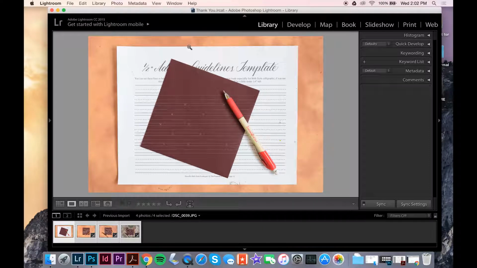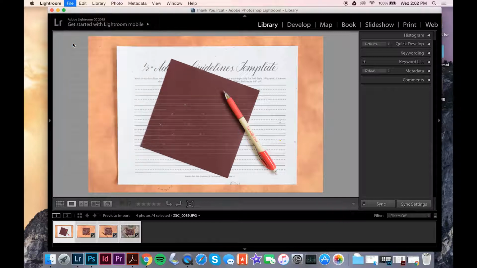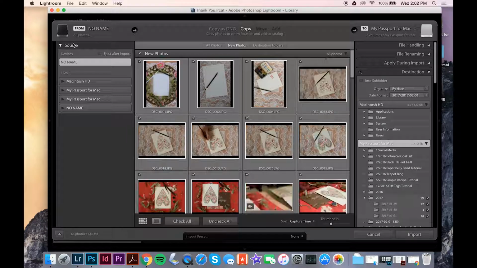You can see that this photo is one that I worked on last time I was in Lightroom, but now I'm going to work on different photos, so I'll want to go to File, Import Photos and Video. So now Lightroom is asking me, where are your photos coming from? And my photos this time are coming from a chip which I have creatively named No Name.